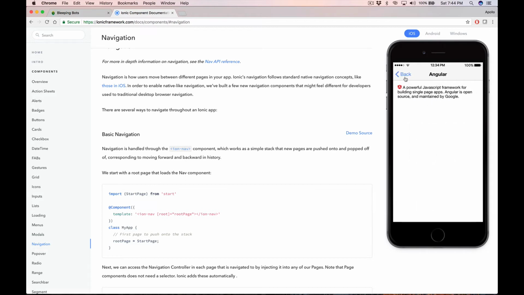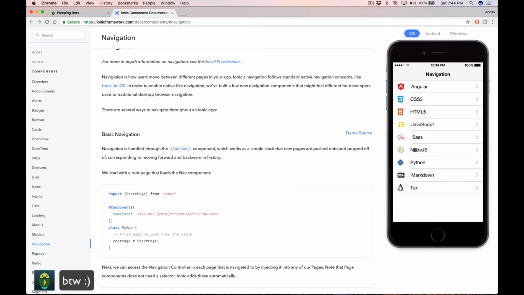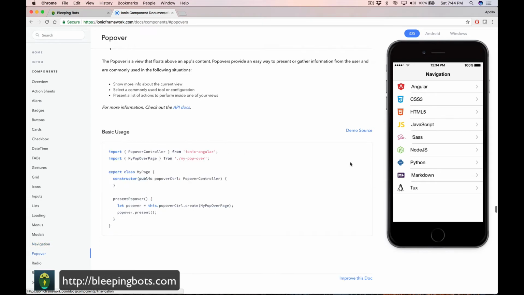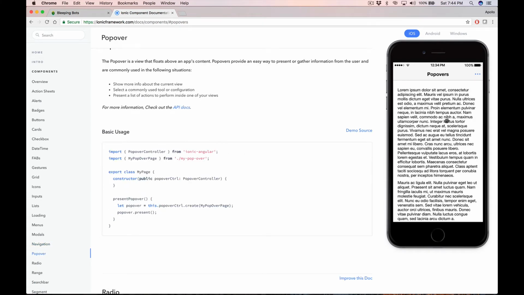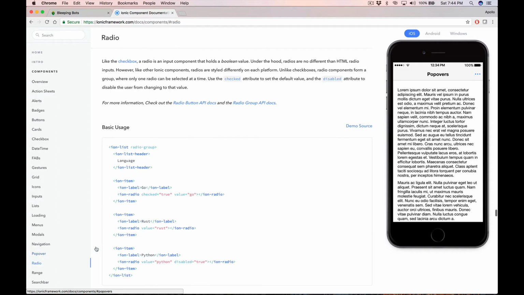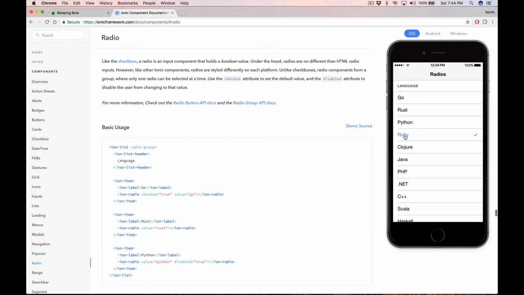Navigation, awesome, cool. Just going from page to page. All right, we got some popovers. Let's see if this works. I didn't get this to work earlier, but I'm assuming that something pops over, like when you're over a text or something like that. Radio buttons is pretty standard stuff. You select one of these options.